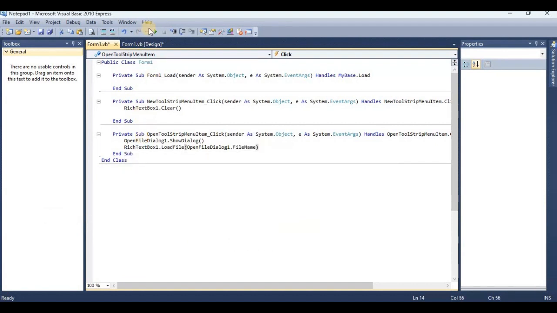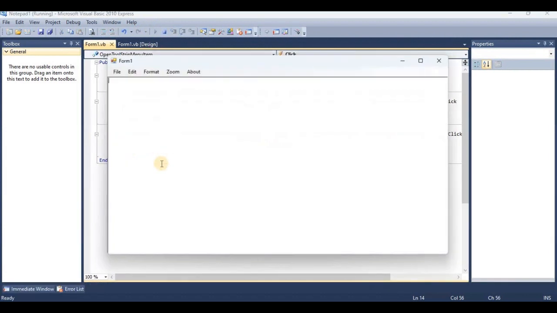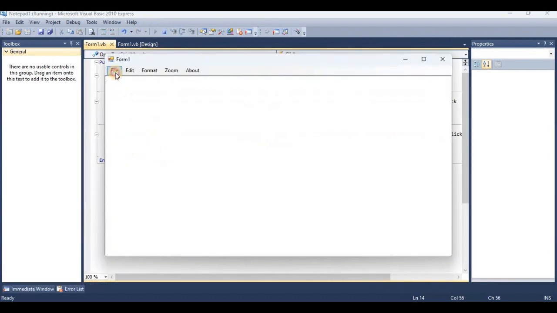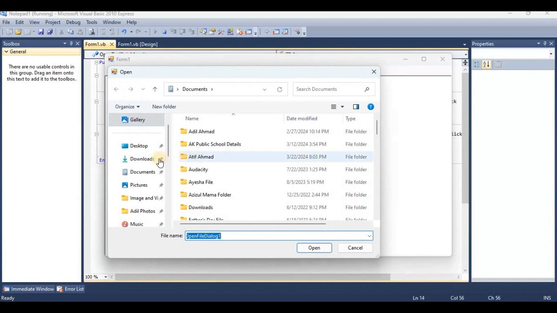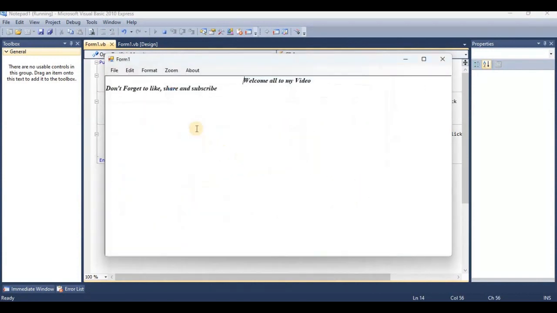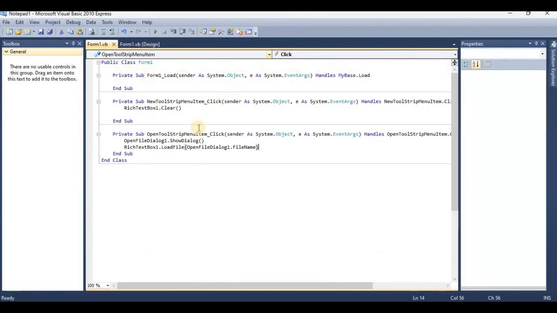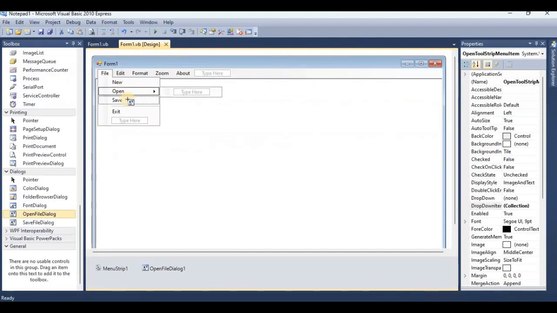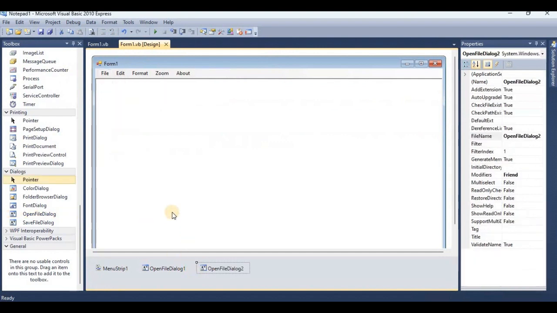And now I am going to test it. You can see I want to open a file. I have already saved it, so I am going to the desktop. On the desktop I have saved my file. You can see it automatically opens when I select my file, and now I am going to set the coding command for save. So I am double clicking on Save.